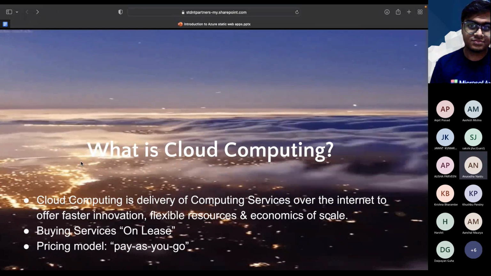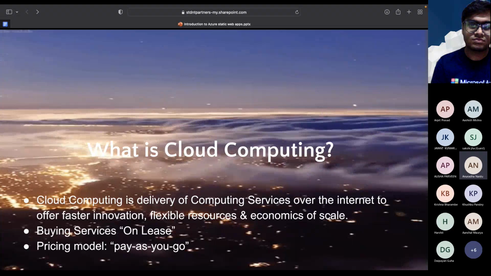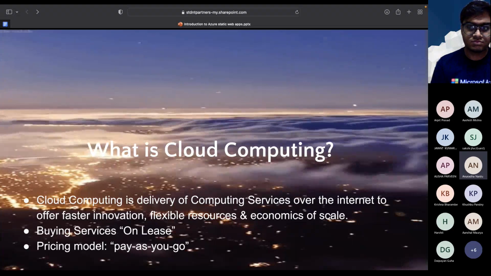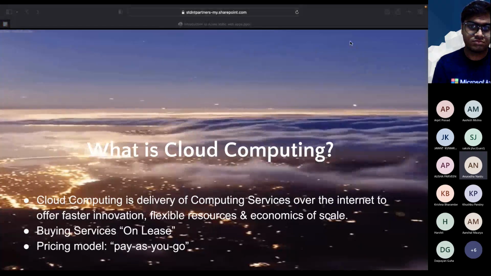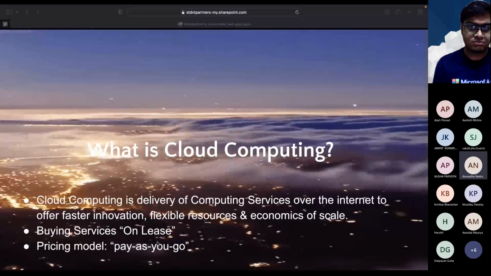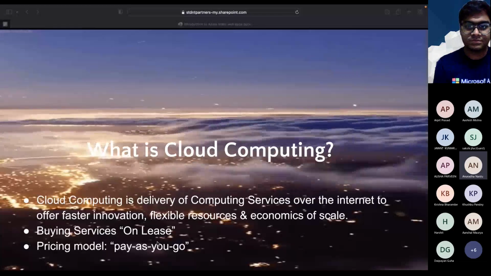So guys, we just discussed the technical definitions of what is cloud computing, and later we saw the real life example. So cloud computing, technically, is a delivery of computing services over the internet to offer faster innovation, flexible resources, and economies of scale. All these terms will be discussed later.